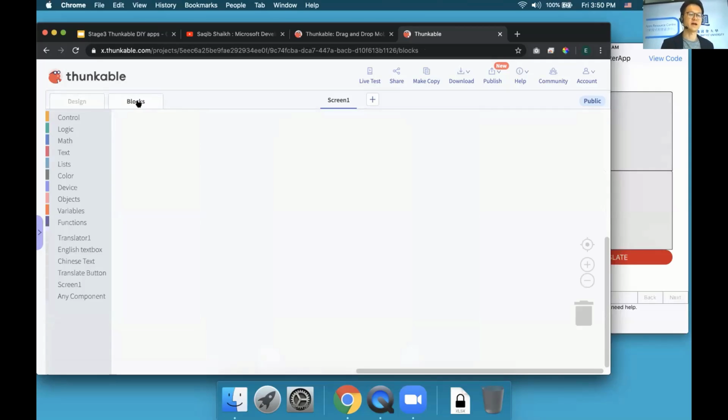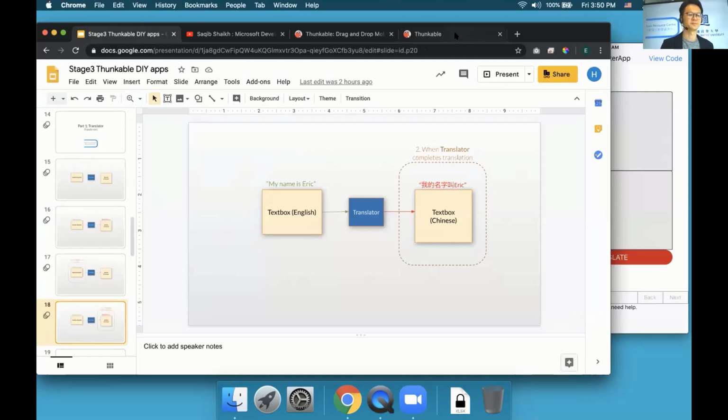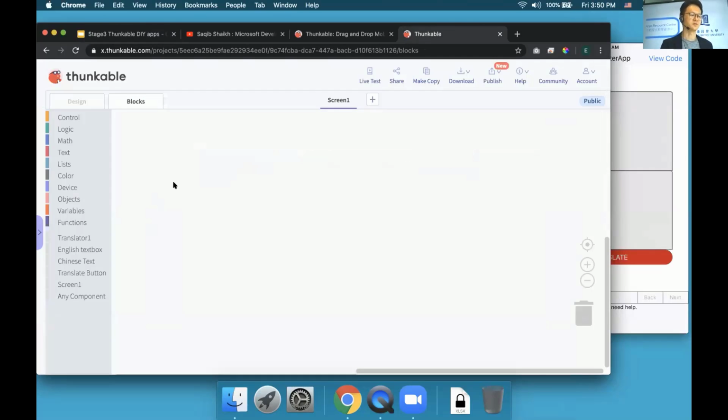Now, this is where we actually write our program to describe these things that we have talked about before. Okay, this sequence of events. Okay, so after you click on blocks, you can see there's a big white area where you can write the program. On the left, this is where a lot of elements are that you can use to write your program. So let's try one of them.